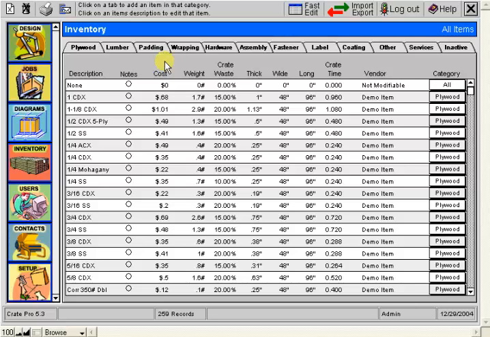The inventory file is primarily intended to maintain your raw materials and is an integral component of design creation in Crate Pro. Unlike most inventory programs, this module is not intended to manage material flow or ordering, but is to provide the design engine with the critical and controlled data to assure fast and accurate designs.